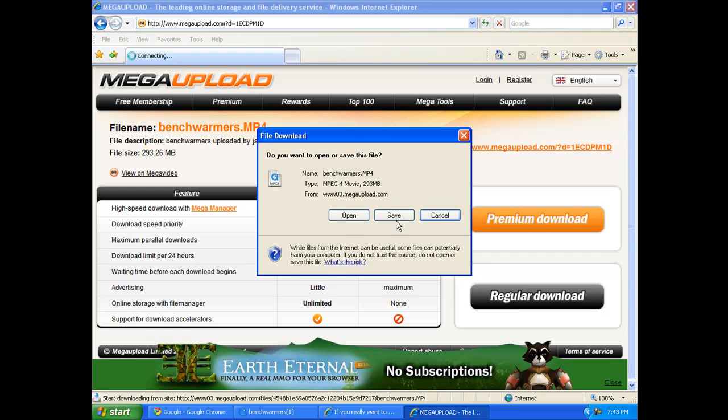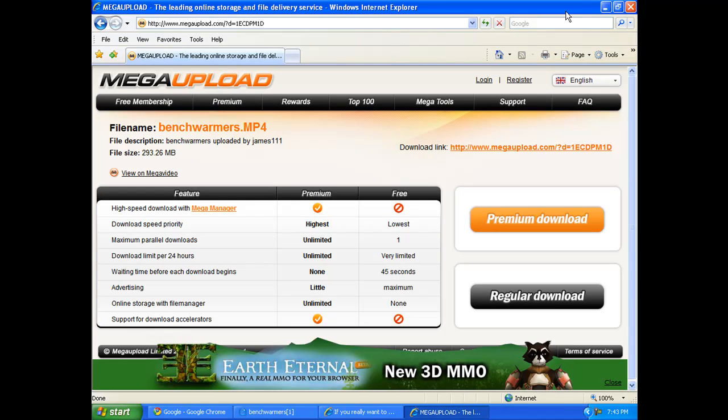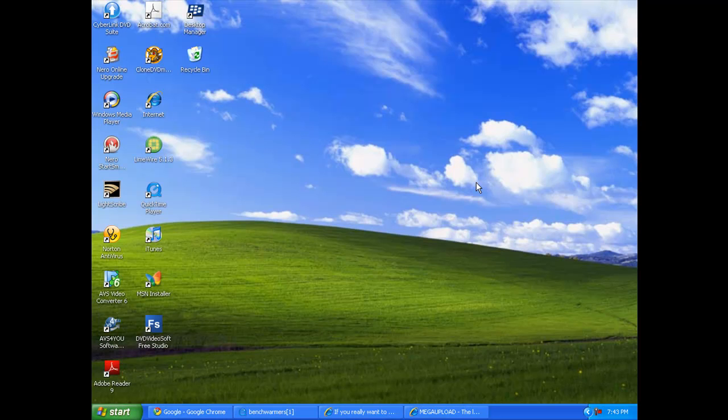So here are the options of open, save, and cancel. All you have to do is press open, and it'll bring you to this download thing. If you have Internet Explorer, it'll bring you to the thing like that on Mac. But I have to press cancel since I already downloaded the movie, so let's go straight to the movie. Okay, so this is the movie.